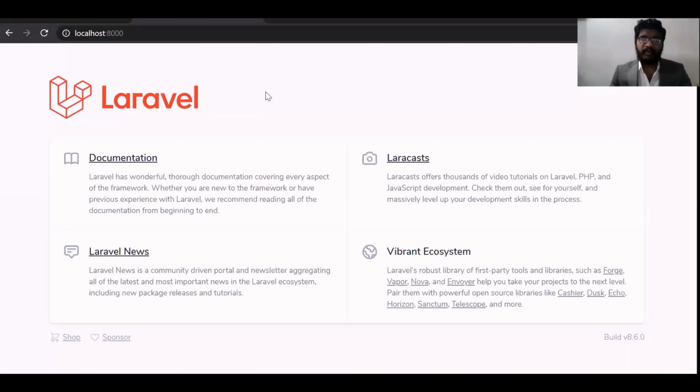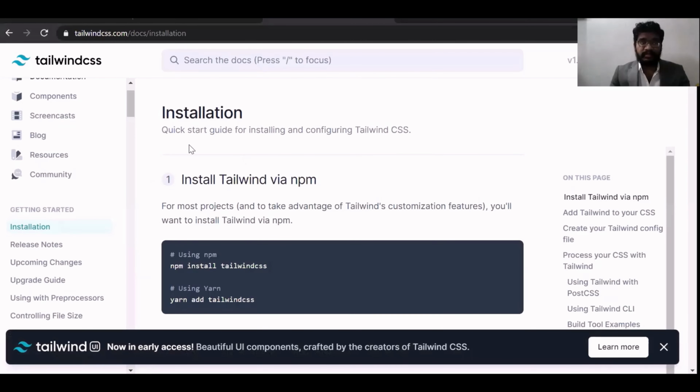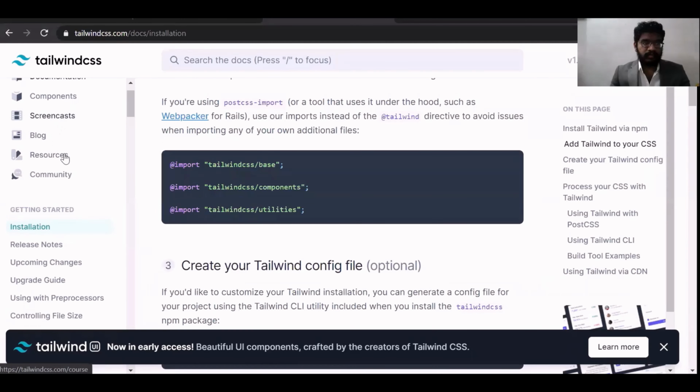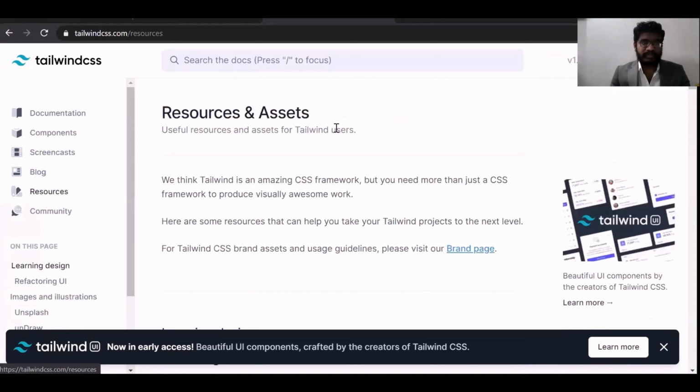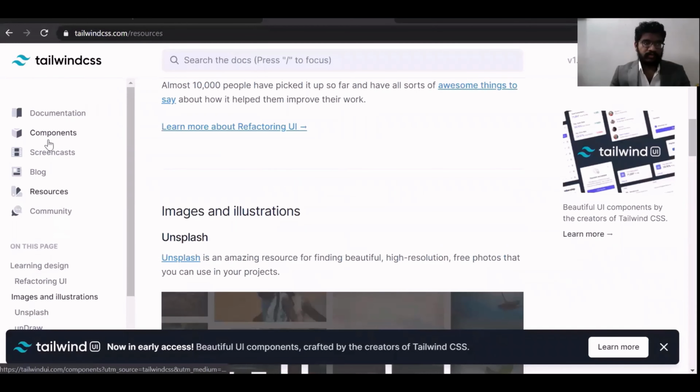So I'll open the Tailwind CSS documentation and grab some HTML there and use it in our application. So this is the Tailwind CSS official documentation. Here it lists some resources. I'll go to resources. So I'll go to components here.